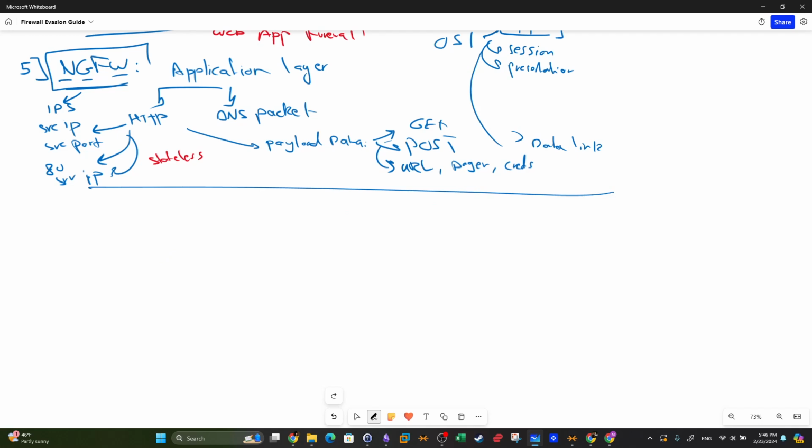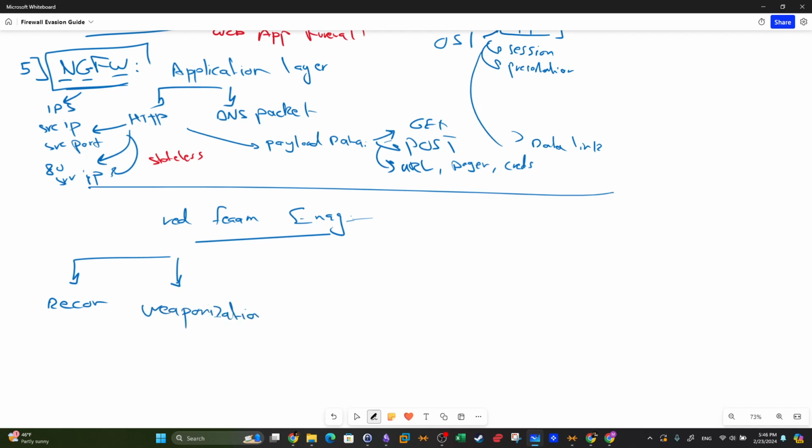Usually in red team engagements, we go through the phases the attacker goes through when conducting an attack. First we start with recon, and after gathering information, we start to weaponize the payload. After preparing the payload, we then deliver it through the appropriate medium of communication.